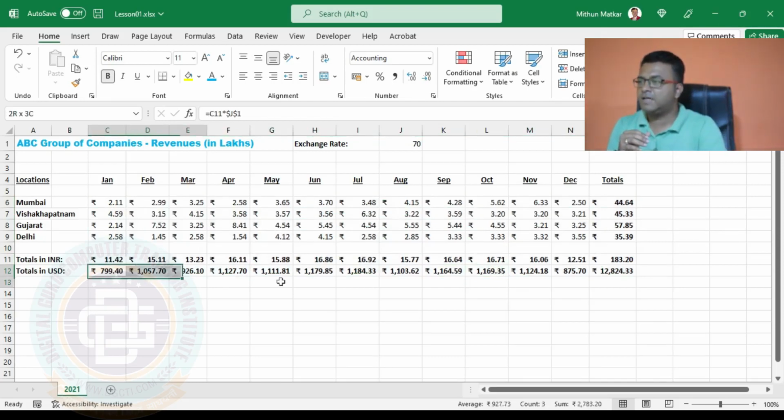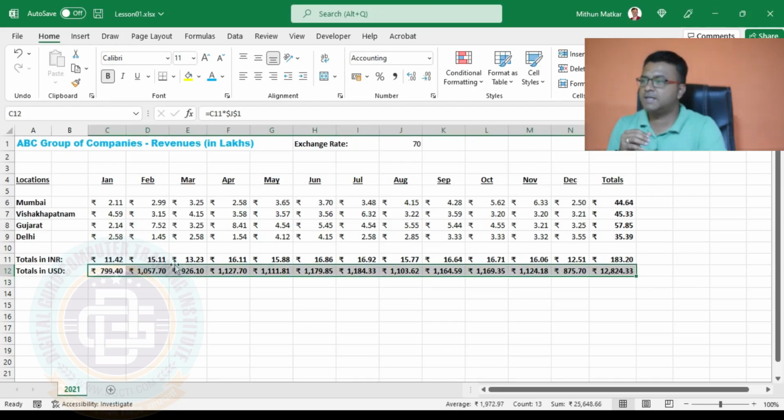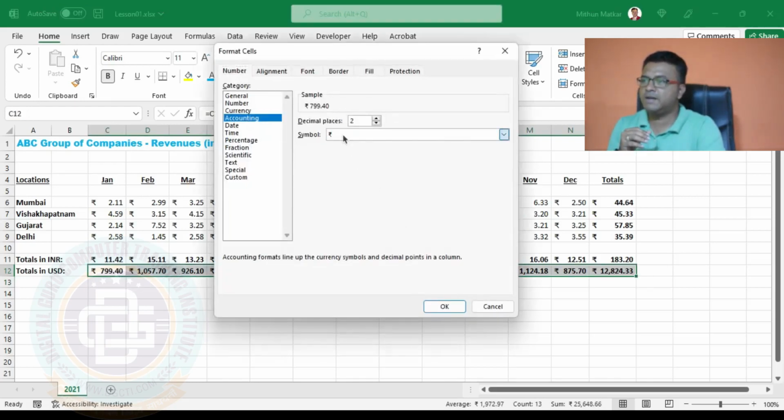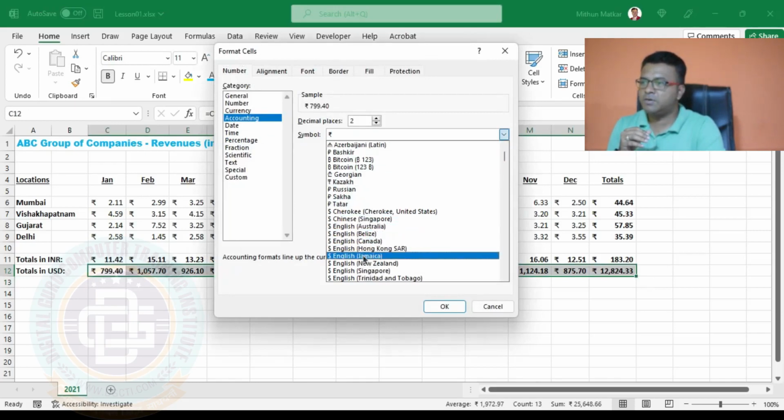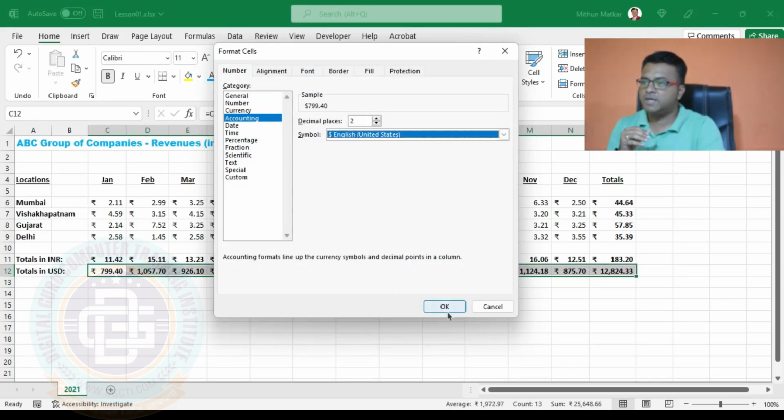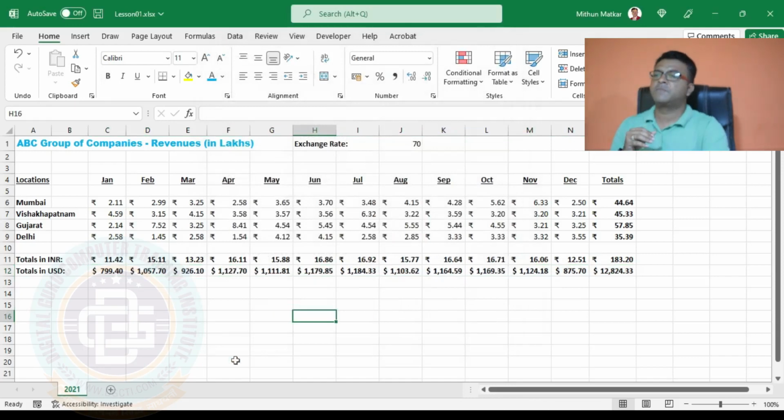Again, I mistakenly selected this and changed it to rupees. Let me go to number format again and change the symbol to English US dollars. Okay, so all the symbols appear on the left hand side of the cell, numbers are appearing on the right hand side of the cell, and all look good, look awesome and easy to read.